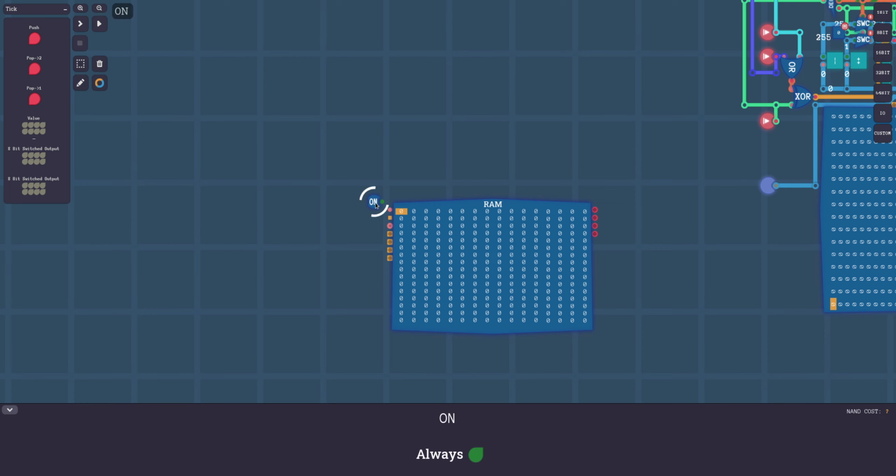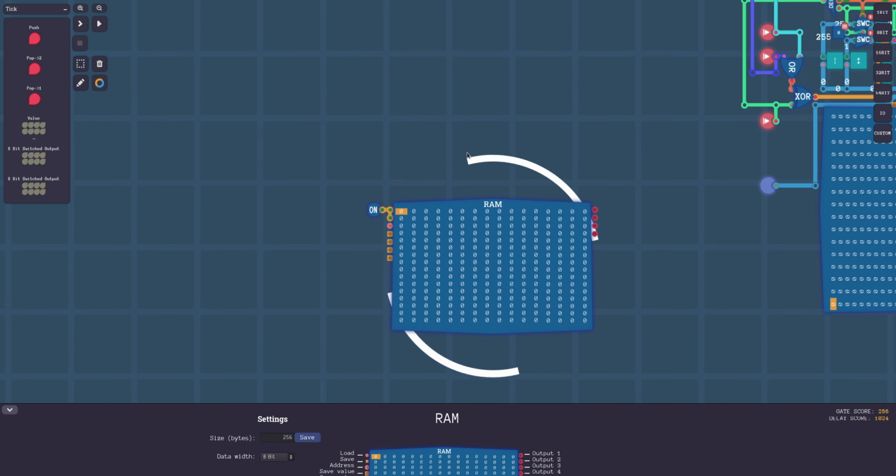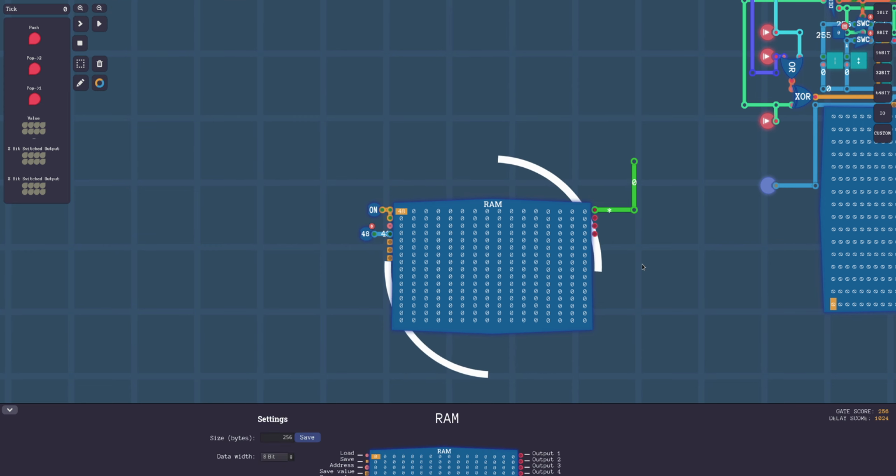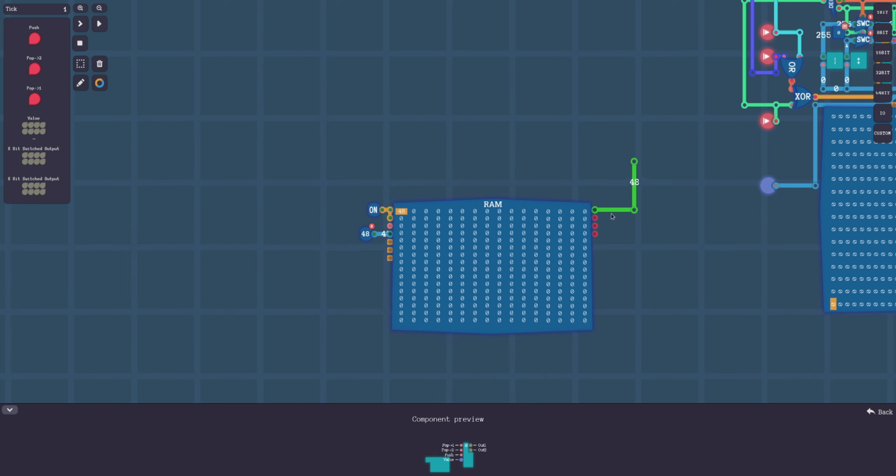So I can do load. I am both loading and saving at the same time. Let's say I'm saving some constant. Address is going to be 0, that's fine. I am saving a constant, whatever, 48. And I'm loading it. I expect to load a 0. Yeah, I'm loading a 0. But now if I press next, 48. Why am I still loading a 0? That's weird. Still loading a 0. Okay, now I'm loading a 48.